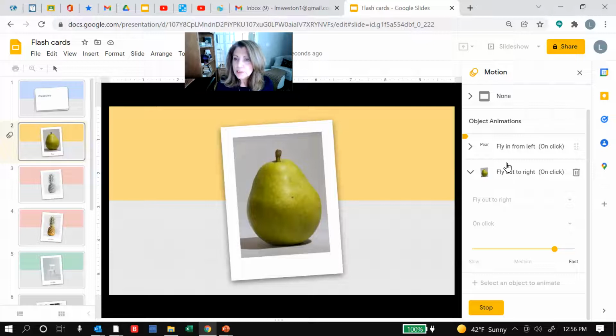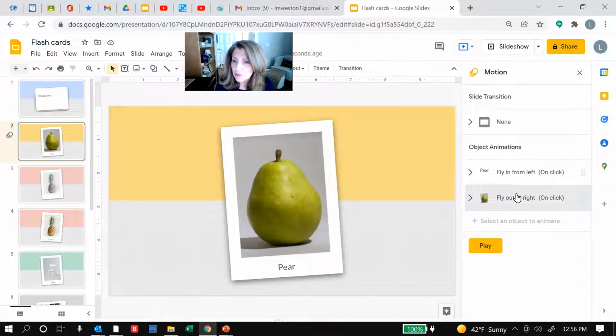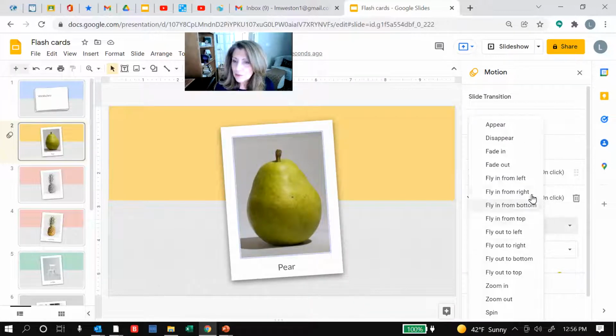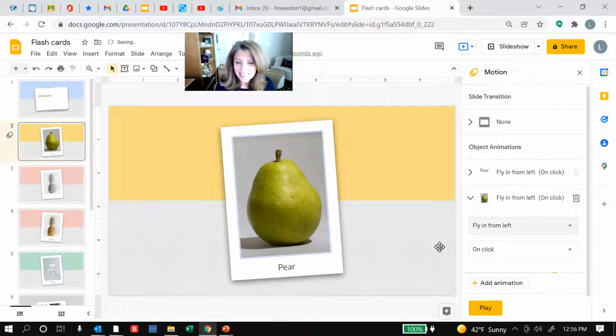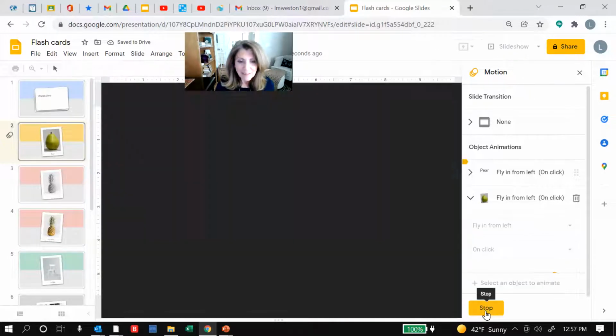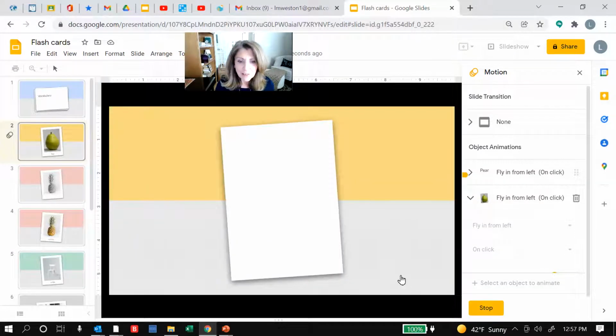That's weird the way it's not... oh, fly out. I actually selected an exit. No wonder I'm confused. I wanted to fly in. My apologies. It wasn't flying in, it was leaving. All right, so now it's going to click fly in.